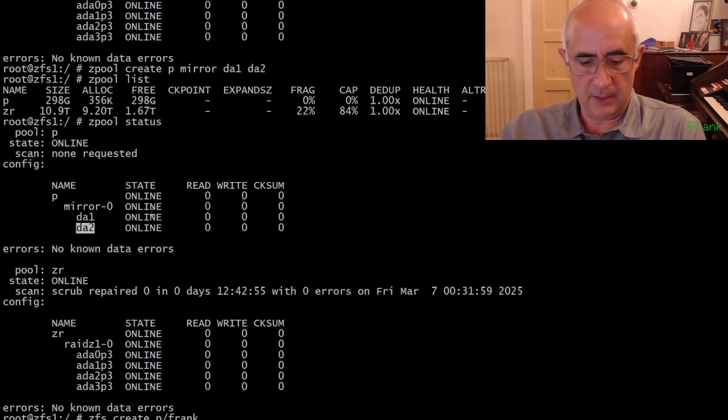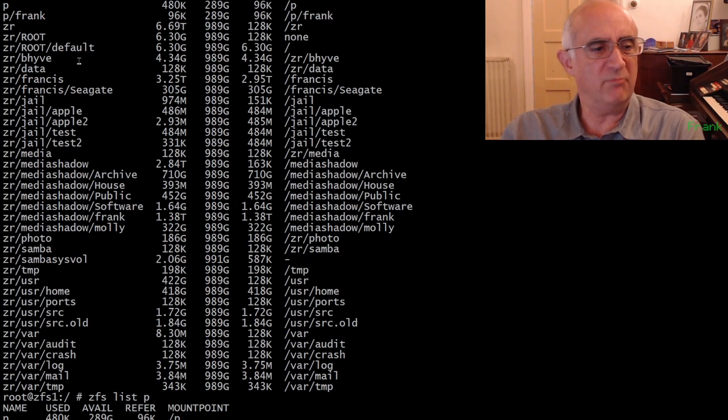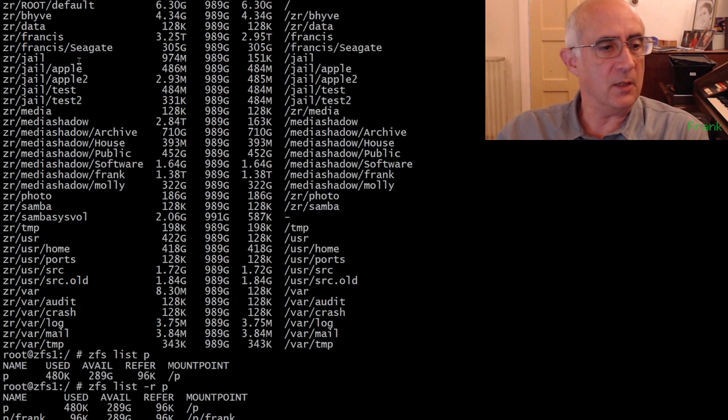And if I do ZFS list, whoa, there you go. There's the stuff on ZR and there's the stuff on P. So there's the root of P and there's P Frank. Now to limit what gets listed, you can actually specify the data set you want. If I do that, okay, I've disappeared from that, so you make it recursive with the -r, ZFS list -r P, and that is listing all the data sets that are on the Z pool P. So I've got P Frank.